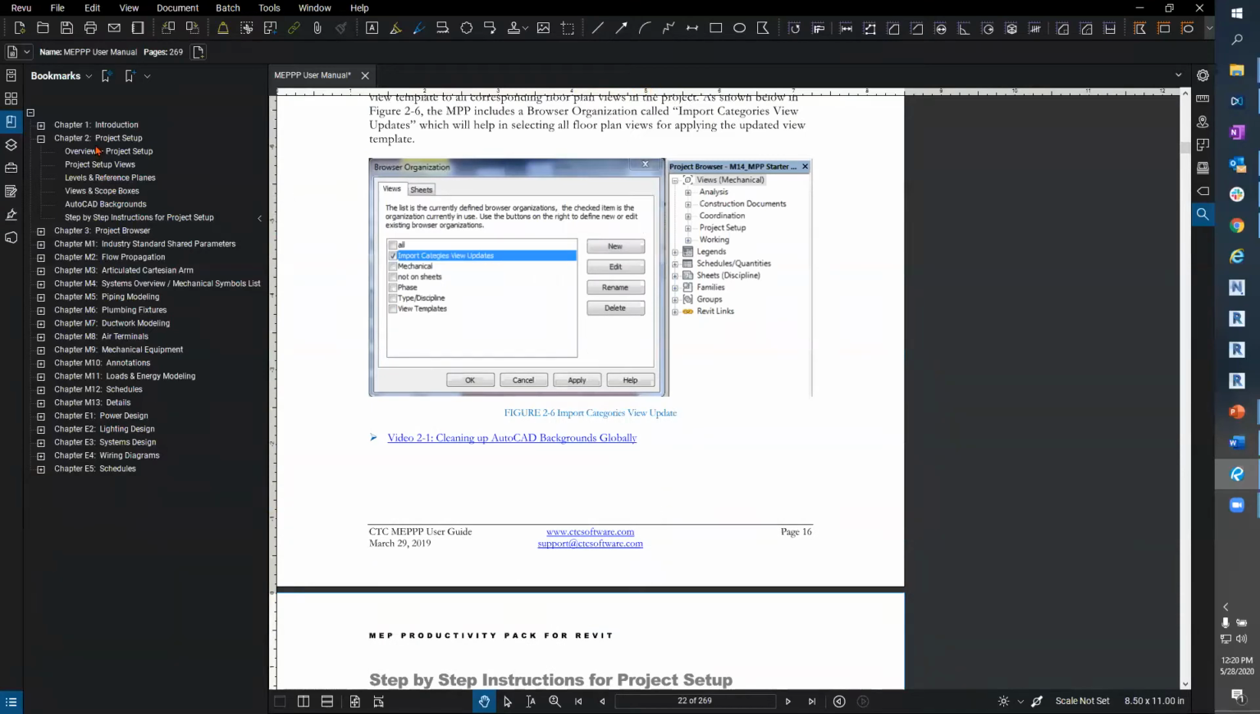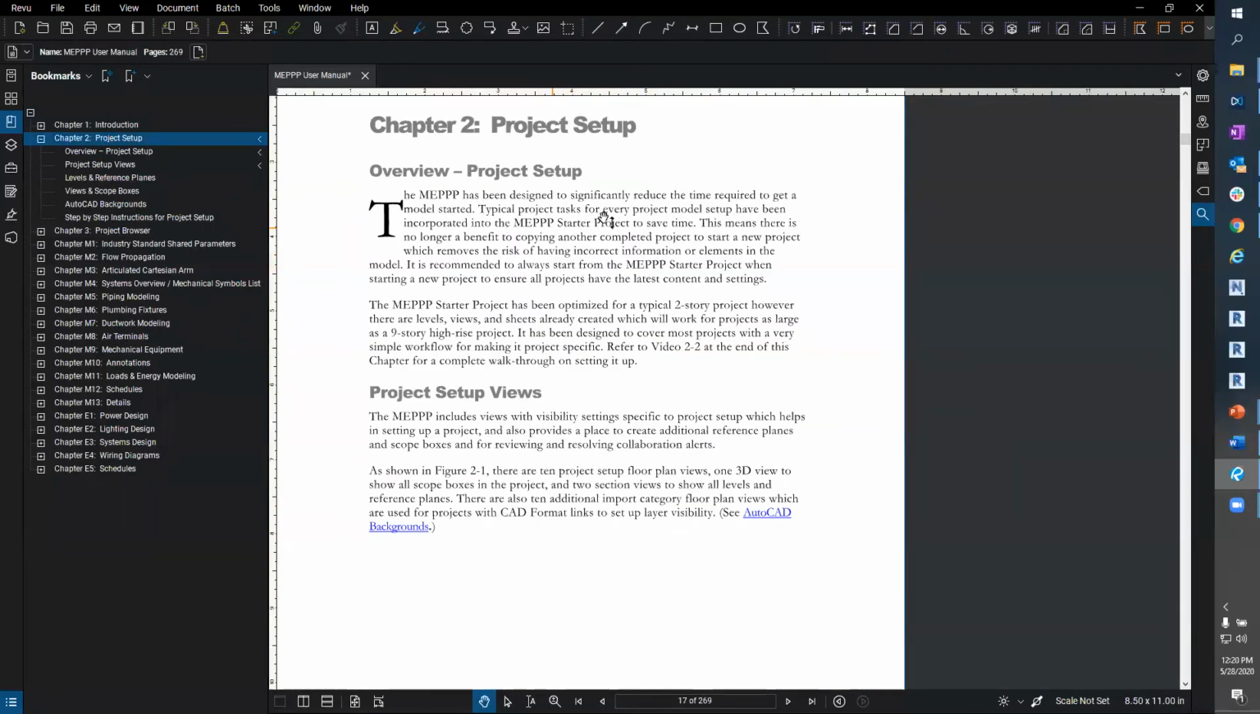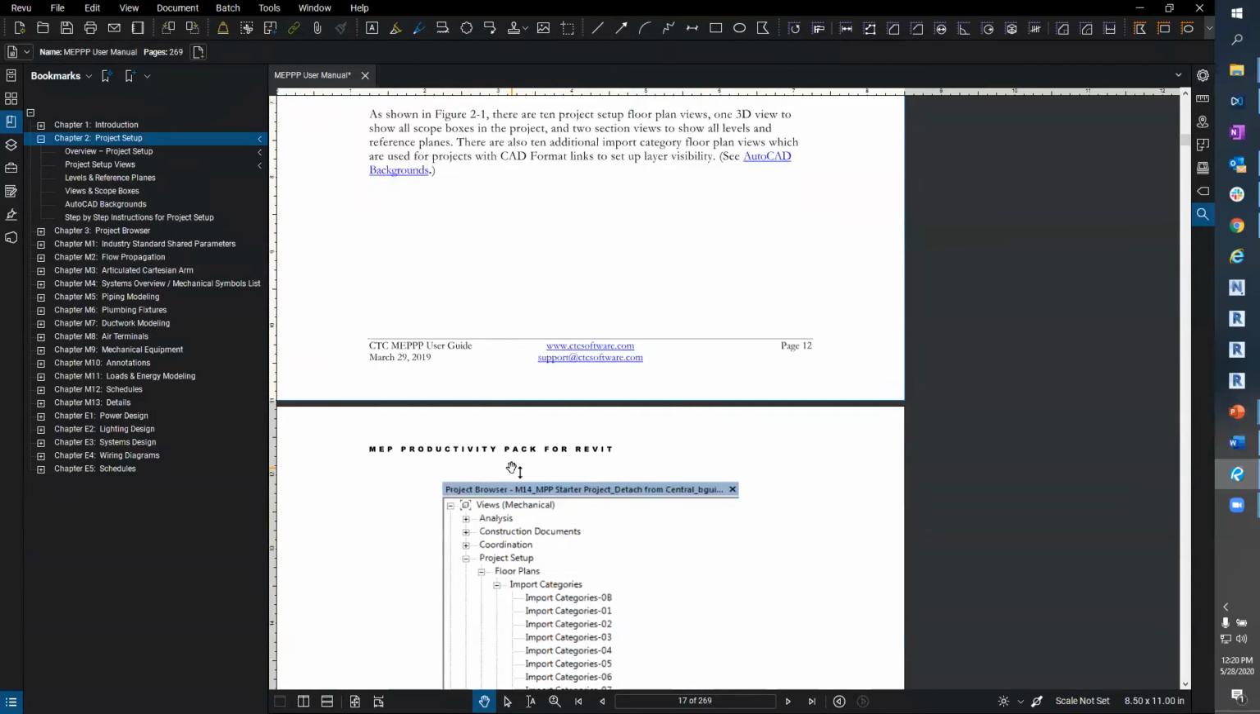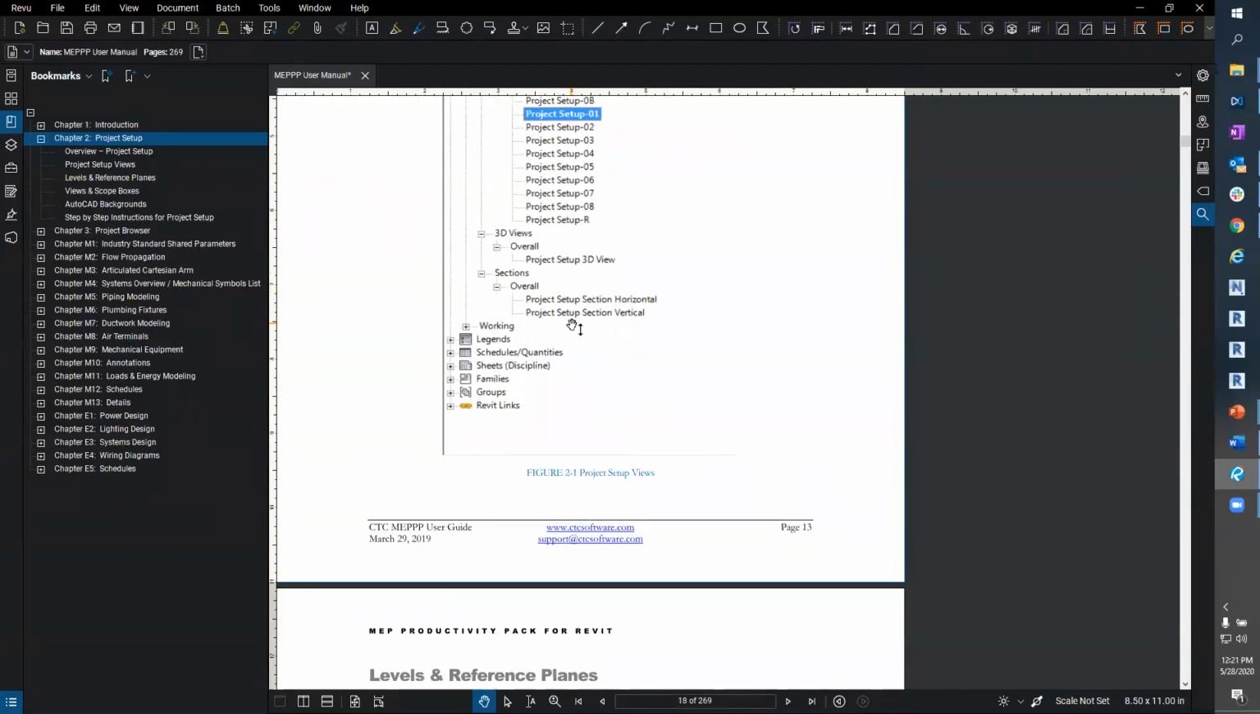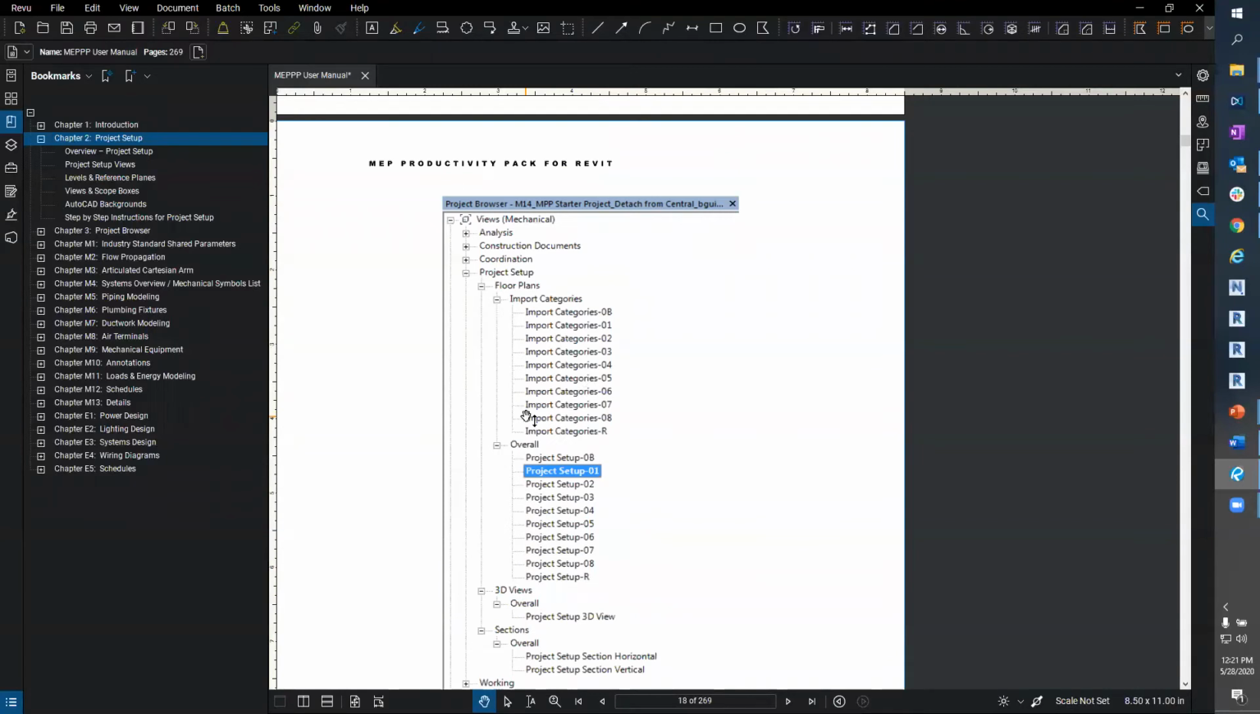Okay, so if we come back up to chapter 2 right here, you can see some brief information on this. You can see there's a project browser organization. So for you guys who play with the project browser and like to mess around with it, kind of like I do, we've got options in our project browser. So it kind of dives into some of that information as well. Remember too, with project browsers, you're not just going to control the views, but you can also set up project browsers for some of your schedules as well. You can set it up for some of your legends and your sheets.